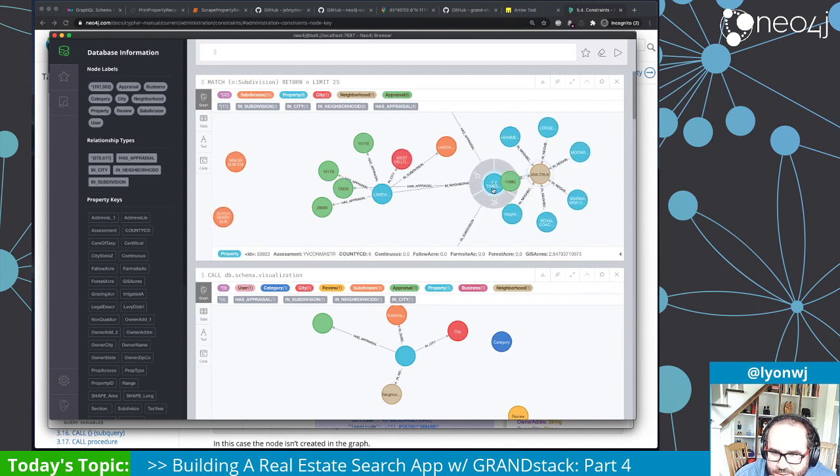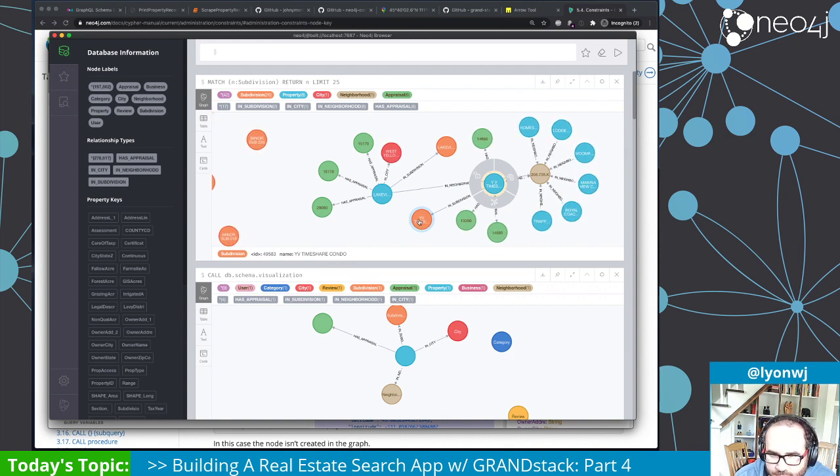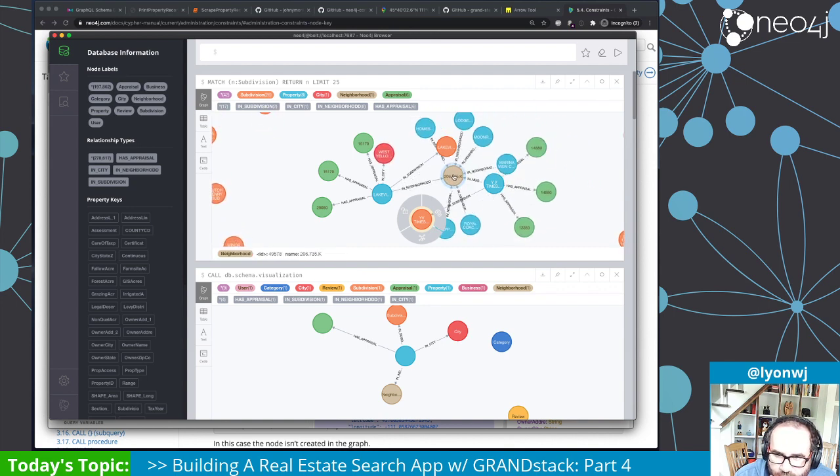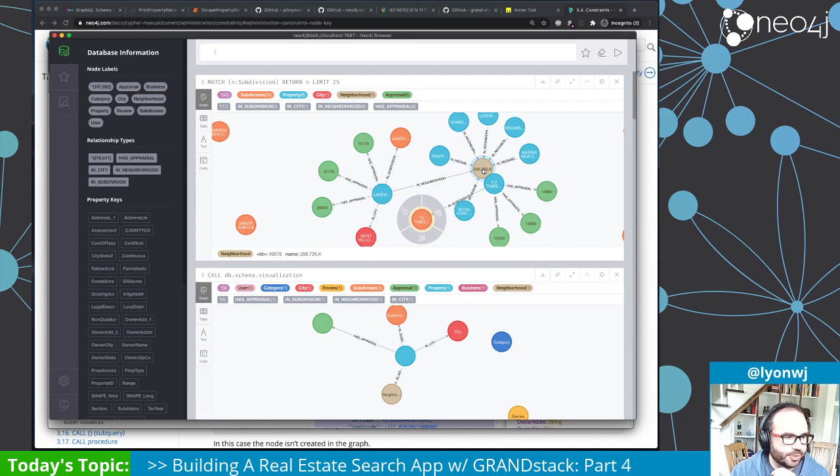Here's some other houses that are in that same neighborhood, and now we can start to see a different subdivision. So here's another timeshare condo that is in this neighborhood, but these properties are in different subdivisions. So both of these subdivisions are in this neighborhood. So you can see where that hierarchy starts to emerge. So we'll need to start thinking about how we can extract out that hierarchy. But again, that is an exercise for a future time.